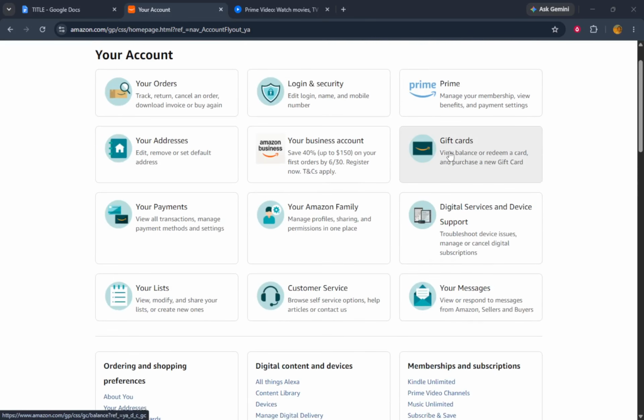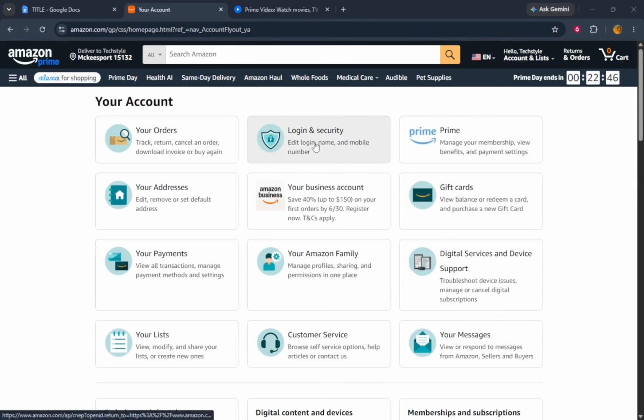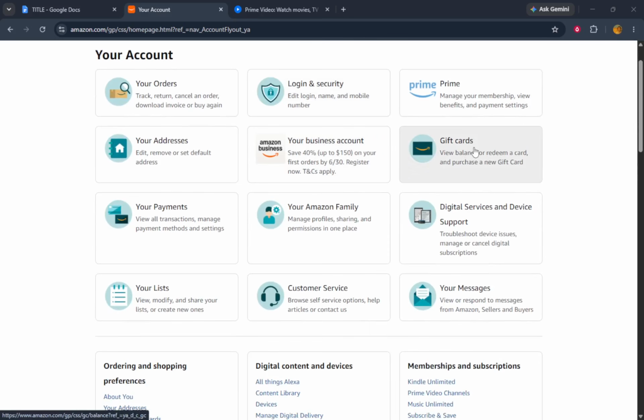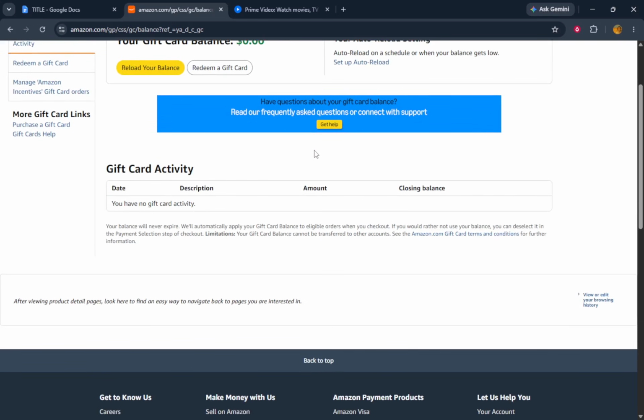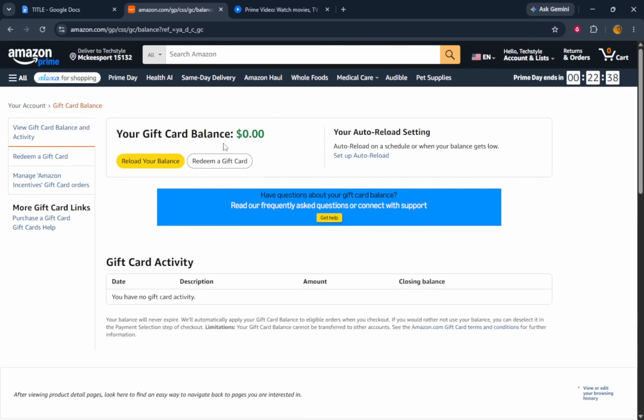Once you click on Account, you will see various options laid out clearly on your screen. Next, click on Gift Cards. This option is prominently displayed on your account page. By selecting this, you will be taken to a section specifically designed for managing your gift cards and vouchers. This is where all your redemption needs will be addressed.